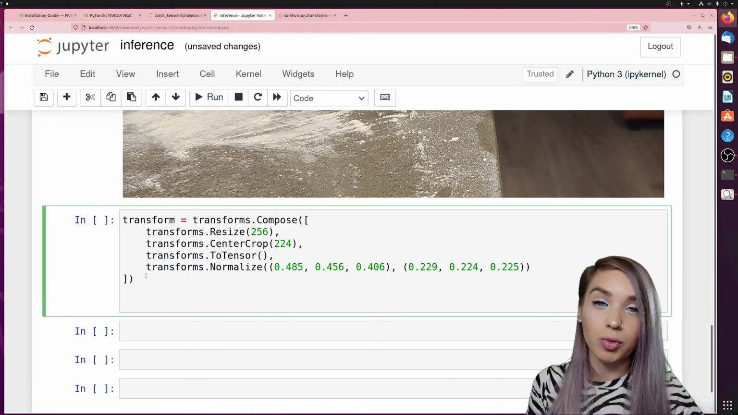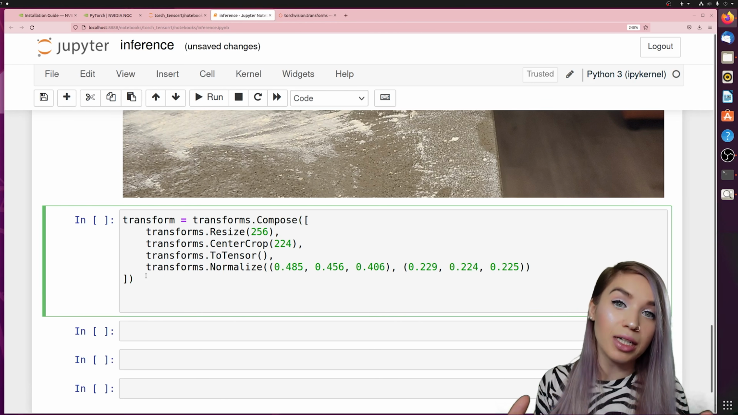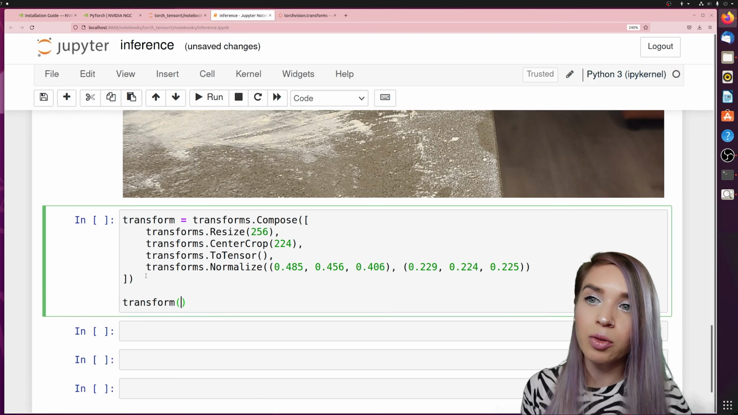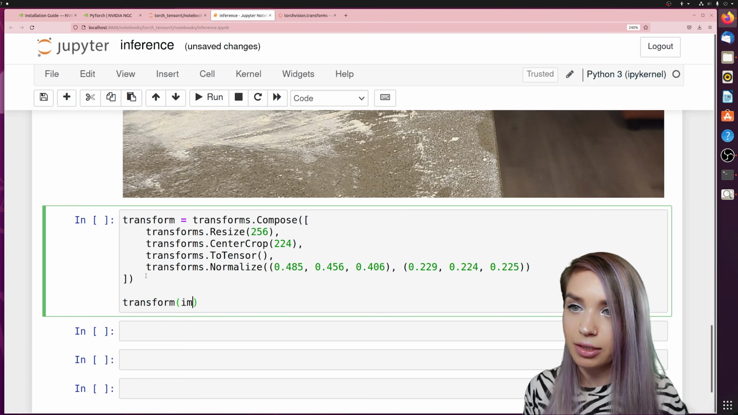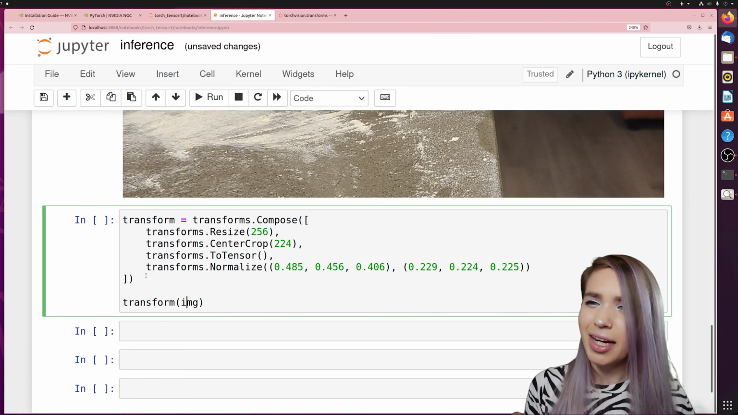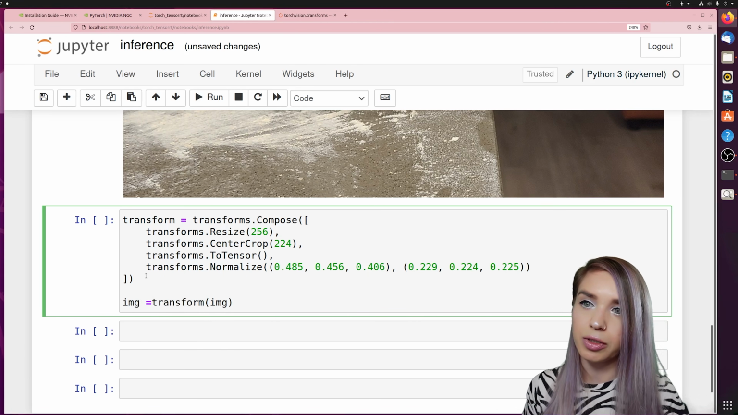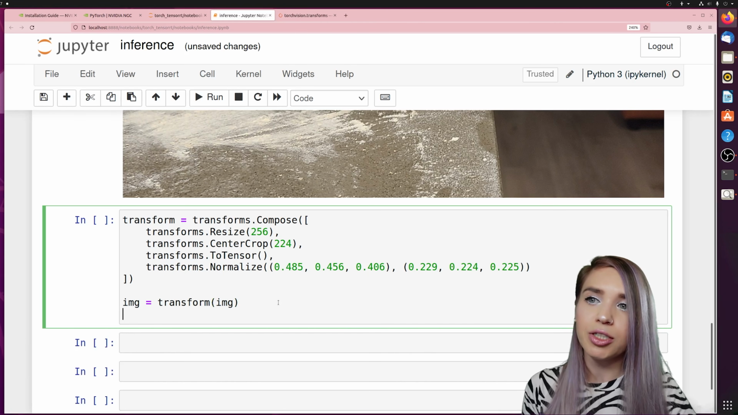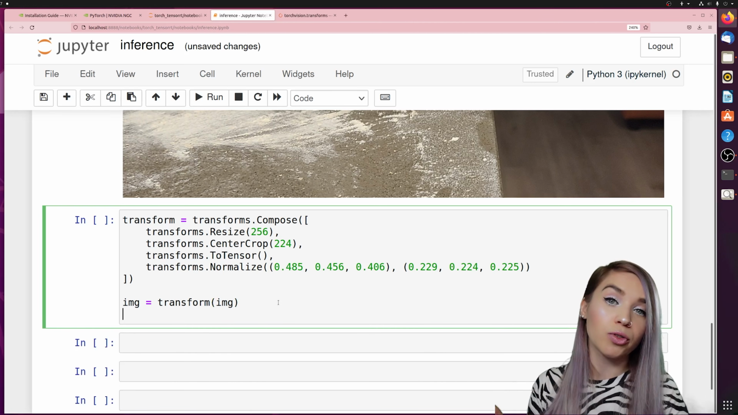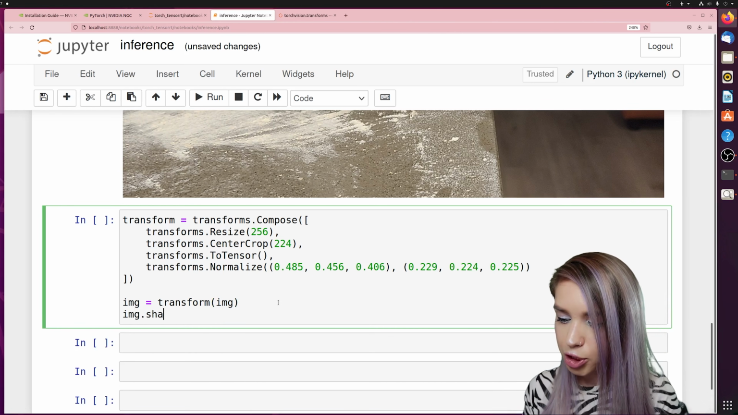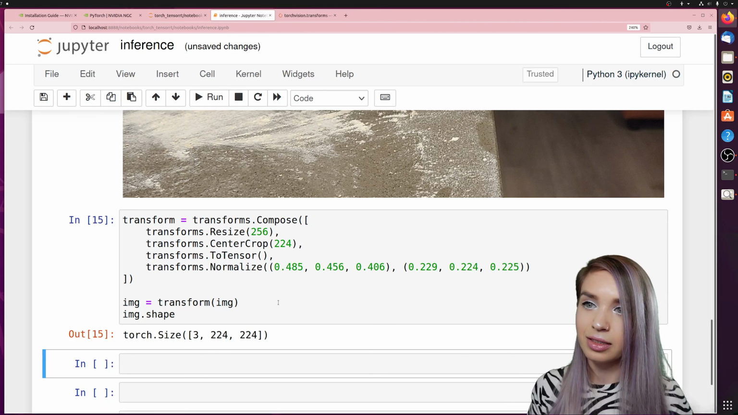And then we will apply these transformations on our image. So let's type transform, and inside a set of round brackets, we will specify img, which is our image. And actually, let's reassign it to img. So img equals transform(img). And just to make sure that everything worked, we will also print the size of this image. So let's type img.shape. Let's give it a run.